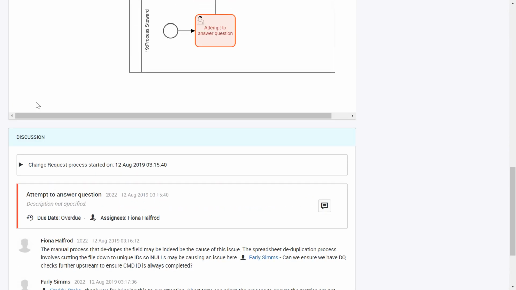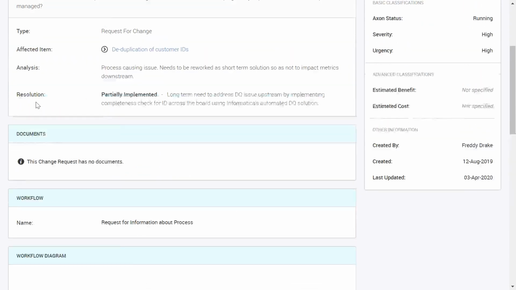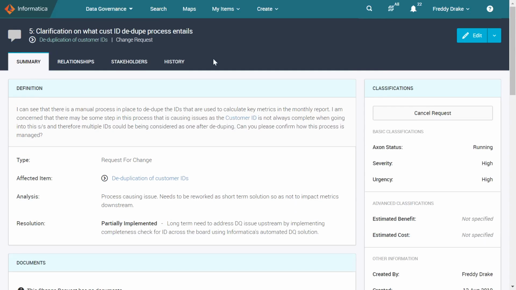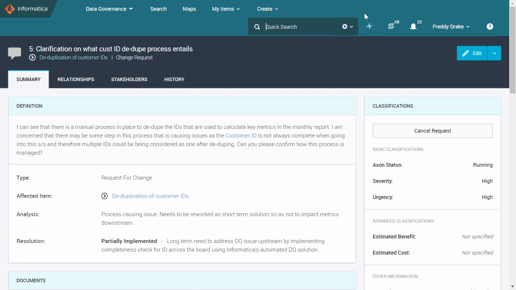Now, to investigate further, we need to look at customer ID, which is getting duplicated. So, firstly, we will need to check the definition of customer ID. To do that, we will open up the glossary customer ID.